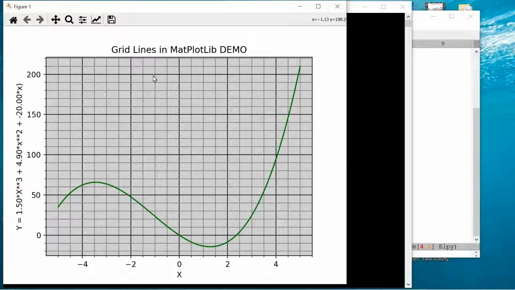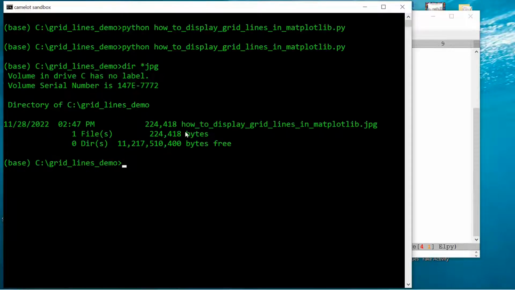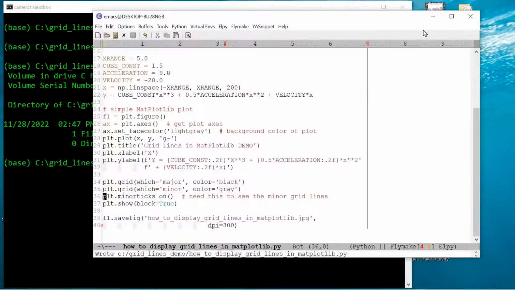We could change the color, the width of the lines, and fiddle with other things to make the plot look better or worse or whatever we want to illustrate. Right, so we'll hit this, and just to show one other feature, it has written that plot to how to display grid lines in matplotlib.jpg, which is done by the f1, that's the figure, .savefig function call here.